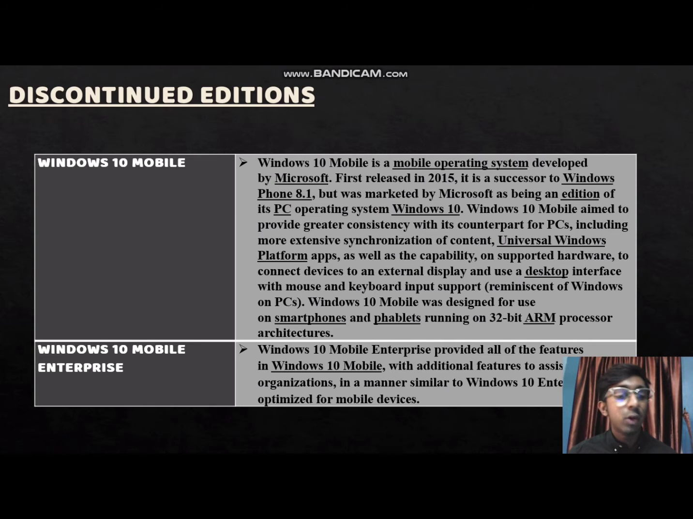So without delaying, we'll be going to the one more edition of Windows 10, which will be Windows 10 Mobile Enterprise. So Windows 10 Mobile Enterprise provided all the features in Windows 10 Mobile with additional features to assist IT-based organizations in a manner similar to Windows 10 Enterprise, but optimized for mobile devices. So I hope all those editions were clear.